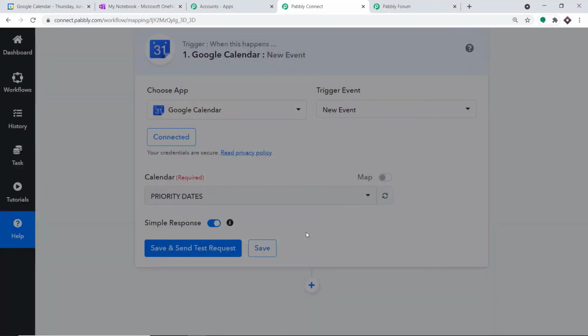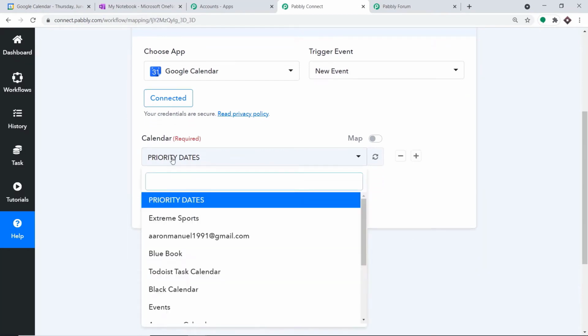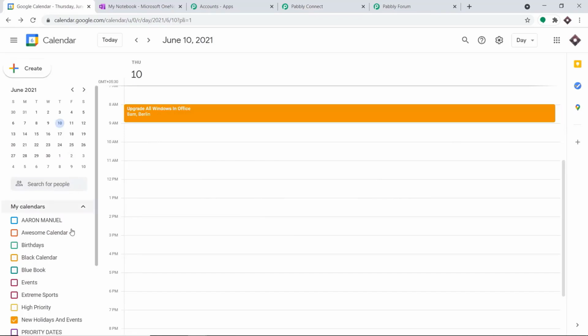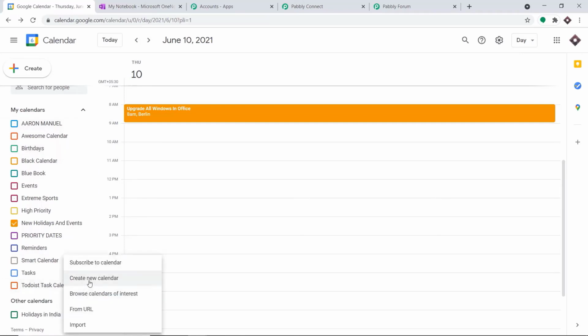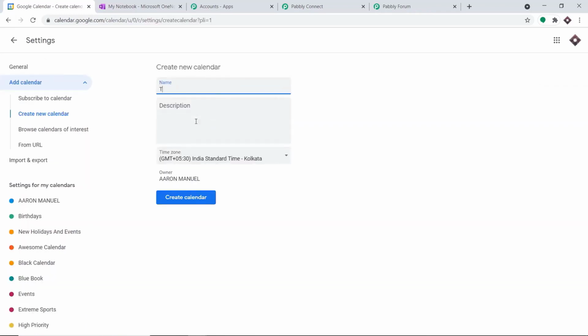Just press OK. So as you can see in the calendar, it is showing priority dates. So when we expand this, these are all the calendars that are present in this account. So for your consideration, let's imagine, what if I create a new calendar? So I'm just going to create a new calendar. The name of the calendar is Task Schedule. Okay, and let me click on Create.